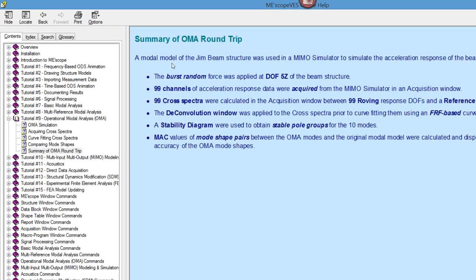Okay, so we're going to simulate the acceleration response of the beam due to burst random excitation. The reason we use burst random, I won't go into the details, is that it is an ideal excitation signal for doing modal work when we use one or more shakers. This was developed back in the 70s for testing the Boeing 747 at Boeing, and we've been using it ever since. It's the best signal there is for doing modal work on, let's say, a nonlinear structure.